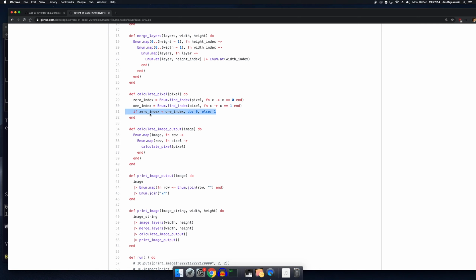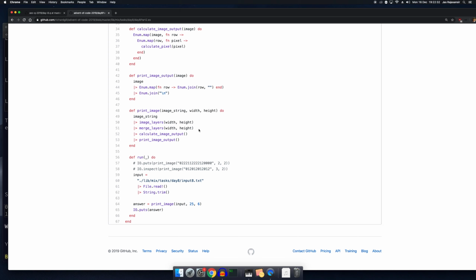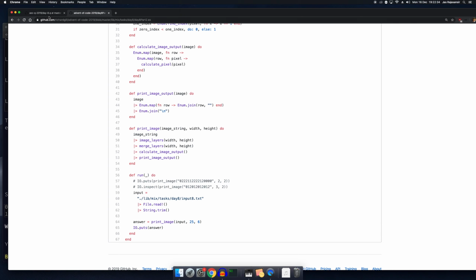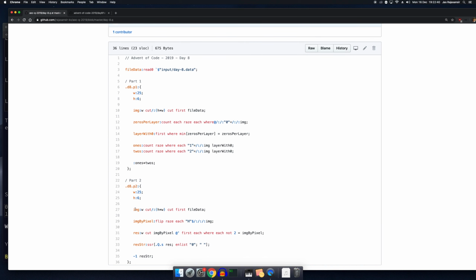So if you look at line 31, it says what's the index, which layer is the 0 in, which layer is the 1 in, and if the 0 is before the 1, then return 0, and if you found the 1 first, then return 1. Because you can just ignore the 2s altogether. Yeah, the 2s are irrelevant. It's literally which one did you find first. And then you've got to print it. Join them and put a new line between them, and that printed something which was completely illegible. But I studied it and got the right answer. But that one was pretty straightforward.